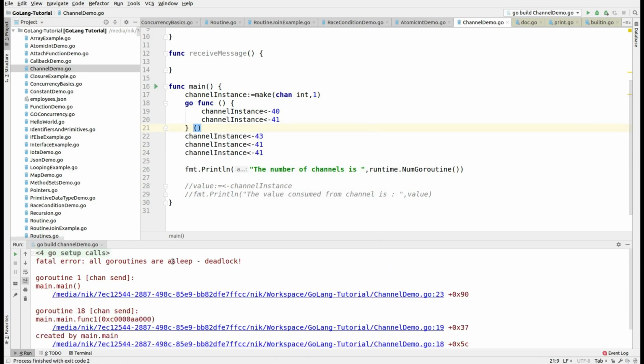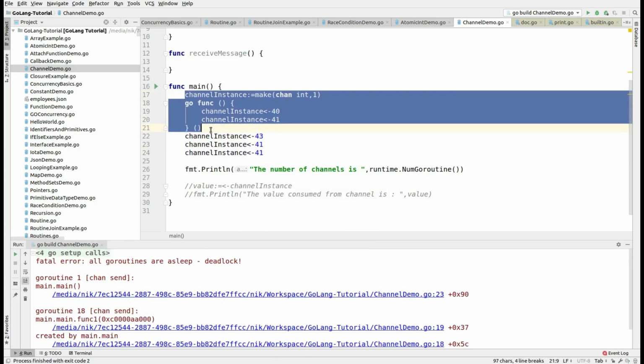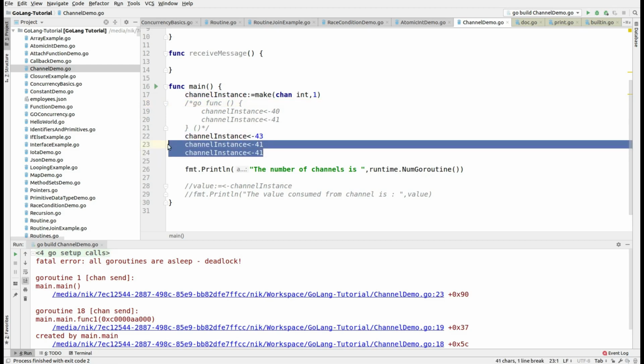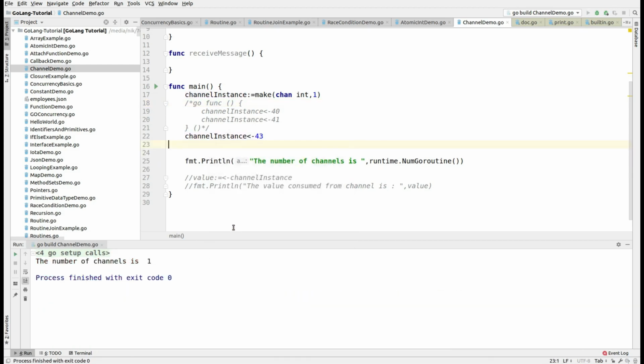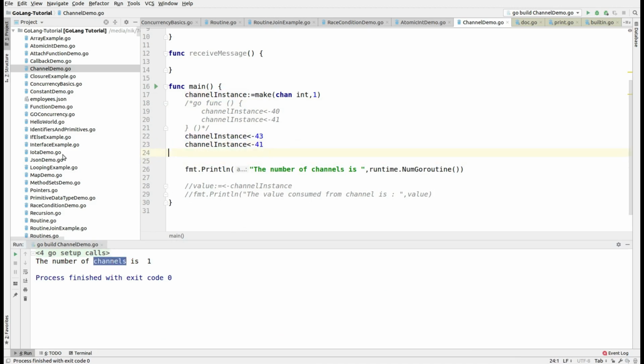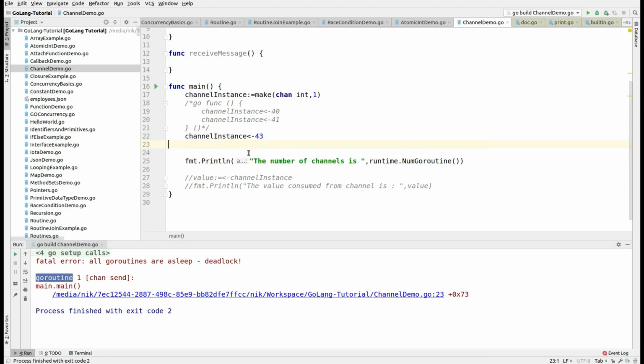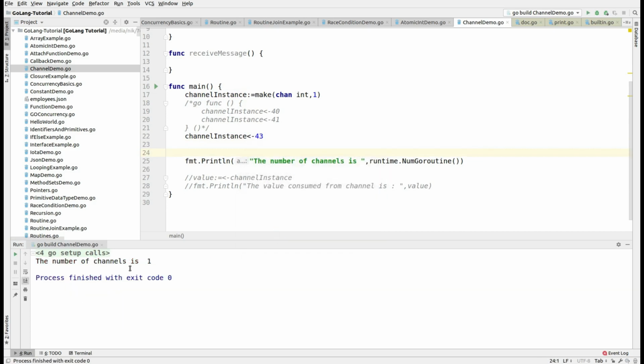So you can see that if I have the channel, and let's say the capacity is 1, then if I have just 1 value to put on that, I am able to do so. But if I have more than 1, then I get the error that all goroutines are asleep, and channel send, you can only send 1. So if I remove this, I can send 1, and then there is no error.